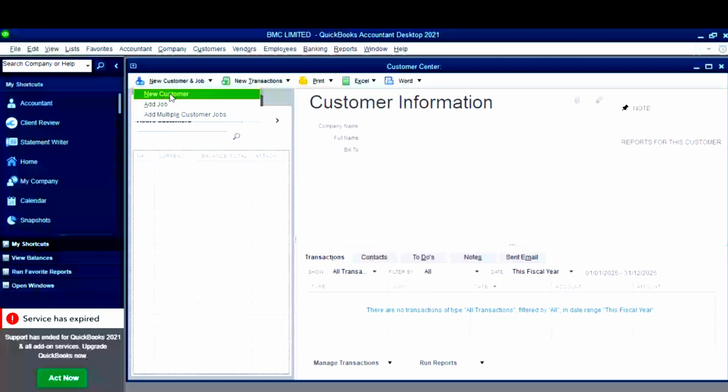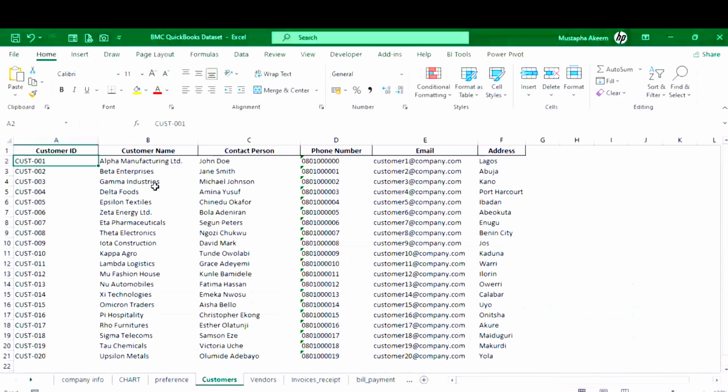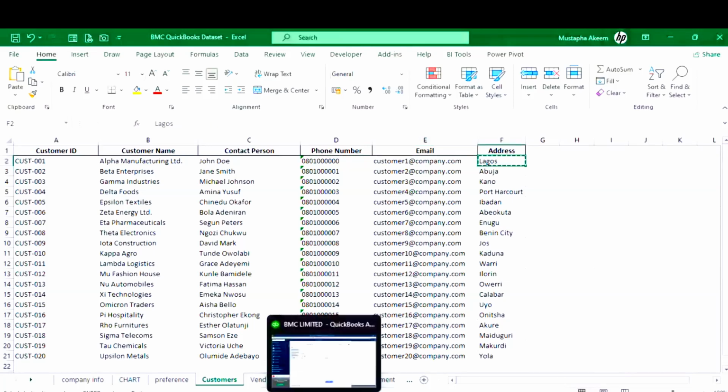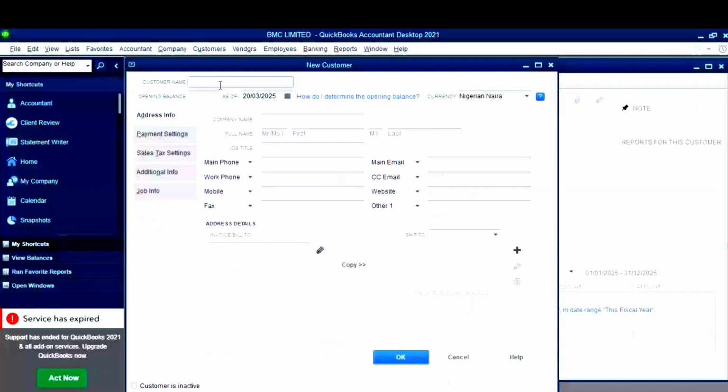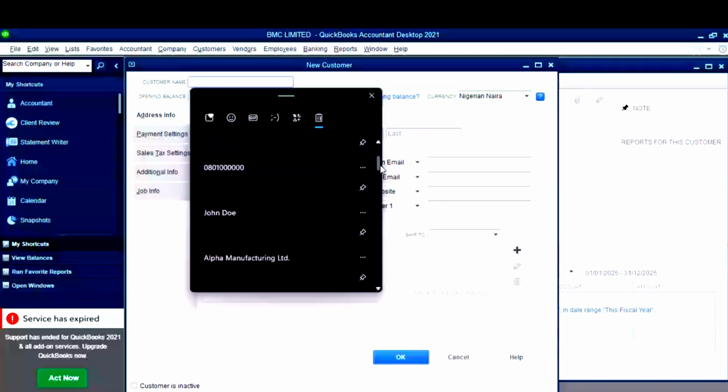So I'm going to click on new customer now. The first customer ID is this, the customer name is this, the contact person is this, the phone number is this, the customer email is this, and the address is Lagos. I think I've copied everything I needed. So the customer name is Alpha Manufacturing Limited.